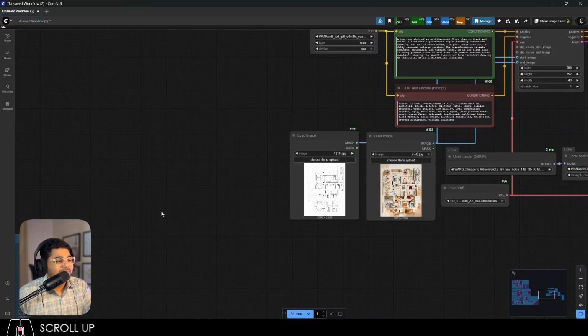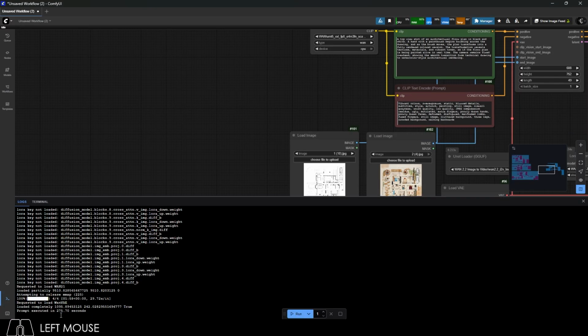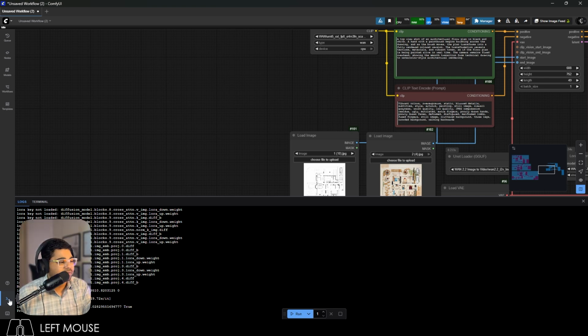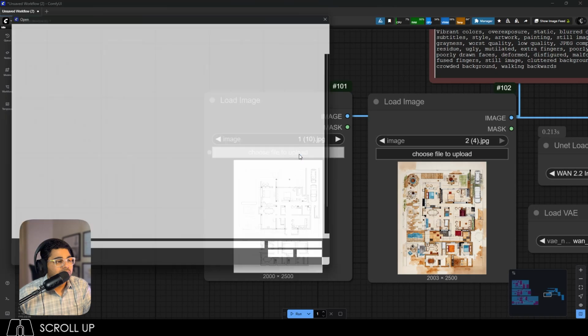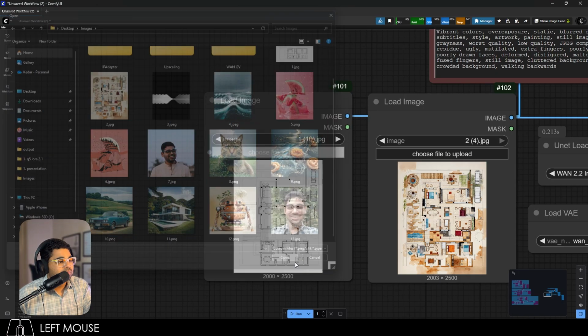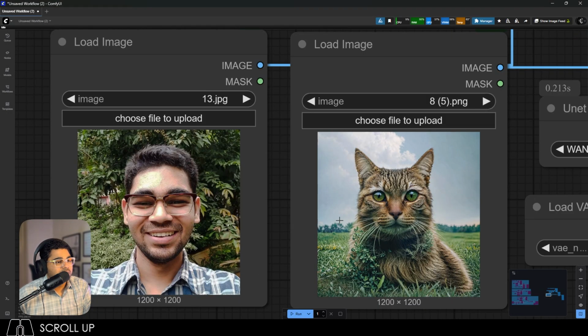Okay, one more try. And how many minutes does it take? So it took around 275 seconds. That's close to around more than 4 minutes. Close to in between 4 and 5 minutes. Not bad. Now what I want to do is I want to see if it transforms me into this cat.